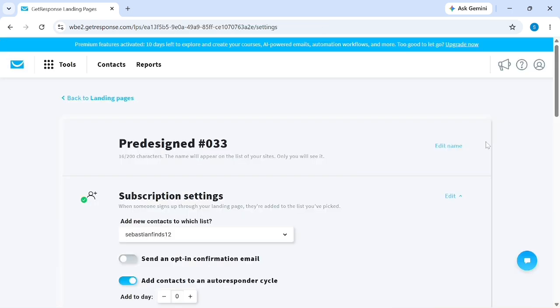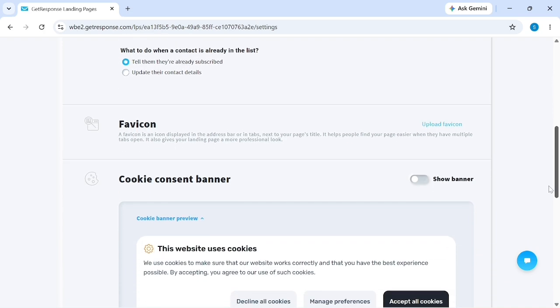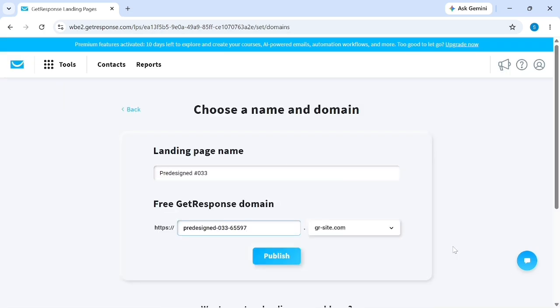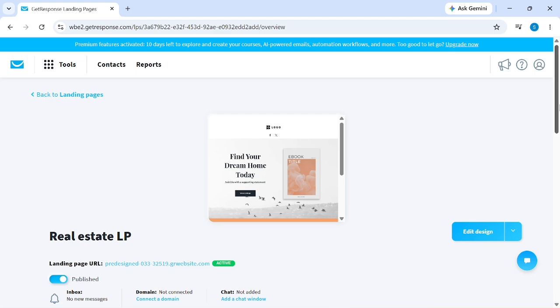Configure your landing page URL, SEO settings, and domain preferences. You can publish the page using a GetResponse subdomain or connect your own custom domain. Review everything carefully and click Publish. Finally, test the page to make sure your real estate landing page in GetResponse works.